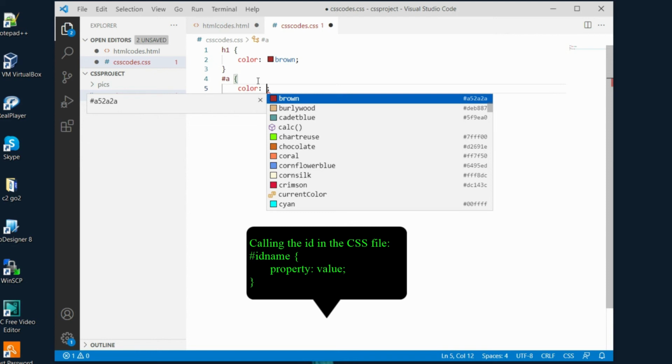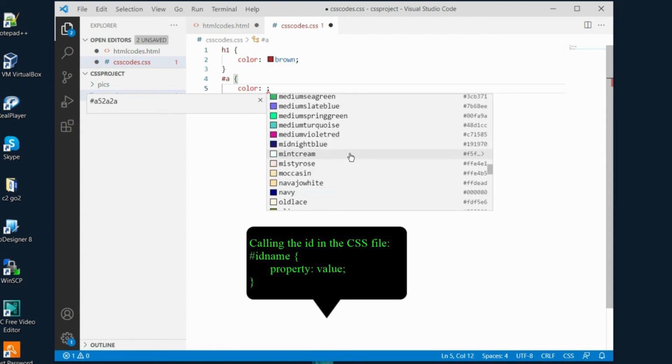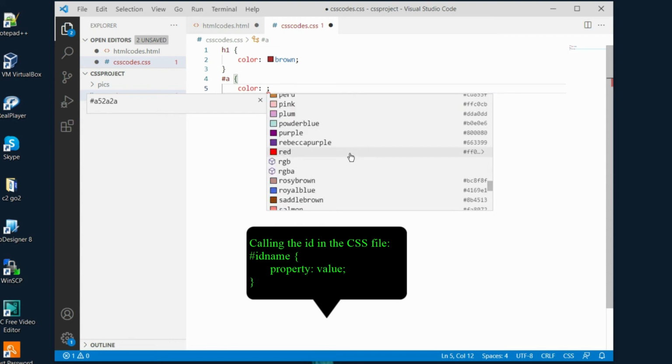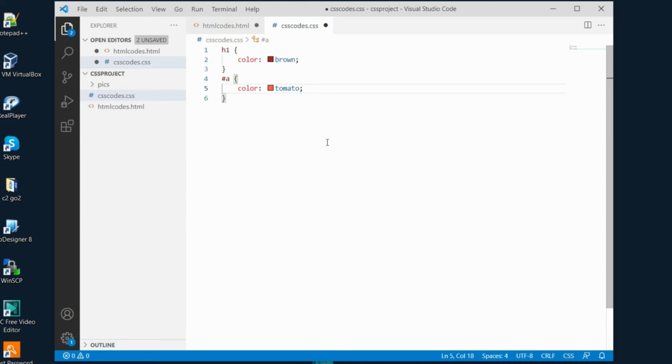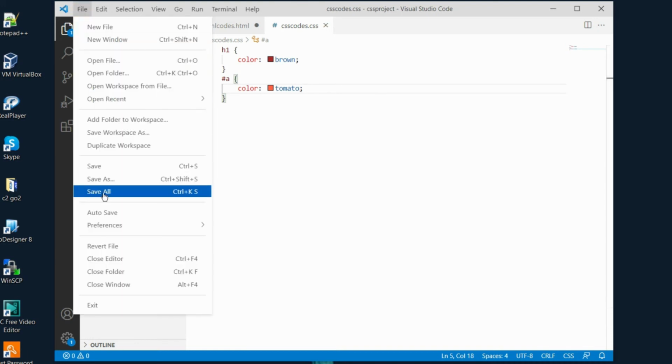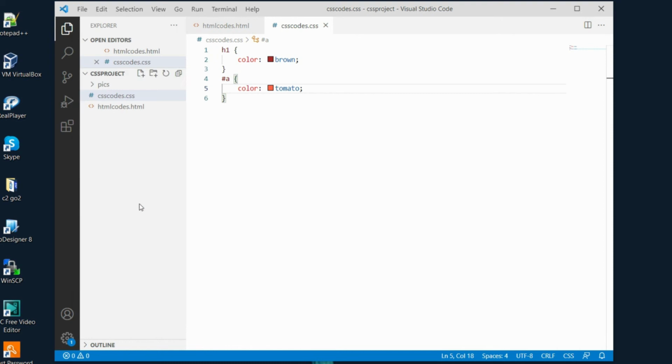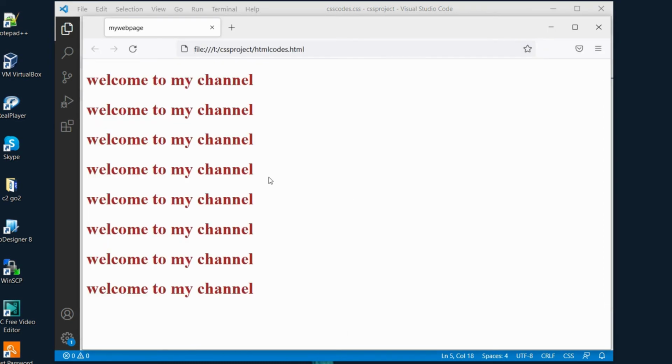After that we say color again, I press enter, and we select another color. For example, I would say tomato, maybe, yeah, tomato. And I press Ctrl and S, or as I said, you can save the document here also. And I go to the browser and refresh it.